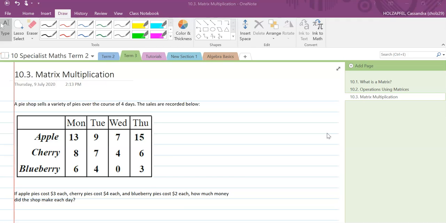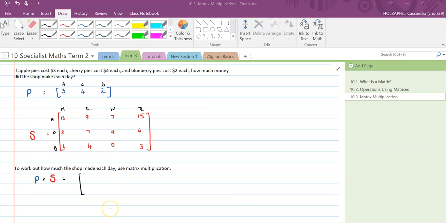The first thing I'm going to do is set up each of my matrices. So I've set up my two matrices. I'm using the matrix P to represent the price of my apple, cherry, and blueberry pies. Then I'm using the matrix S to represent how much sales the shop made each day. So I'm going to use matrix multiplication now to find out how much the shop made each day.